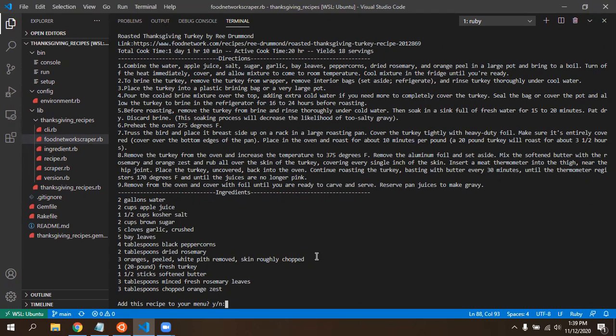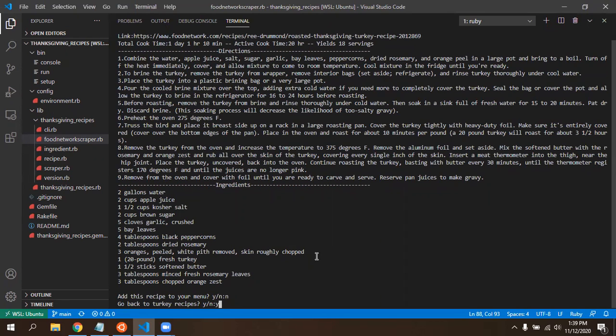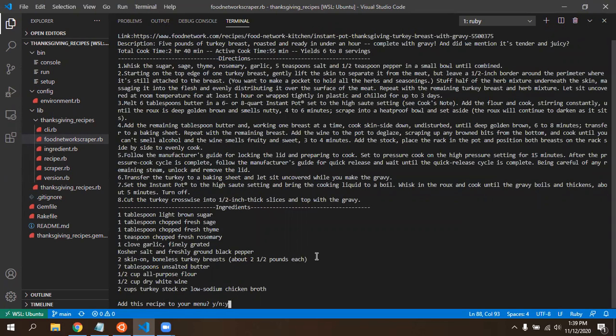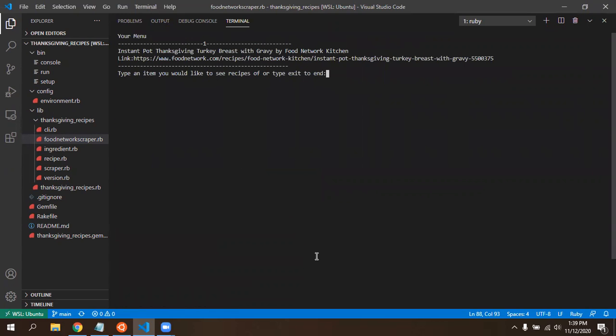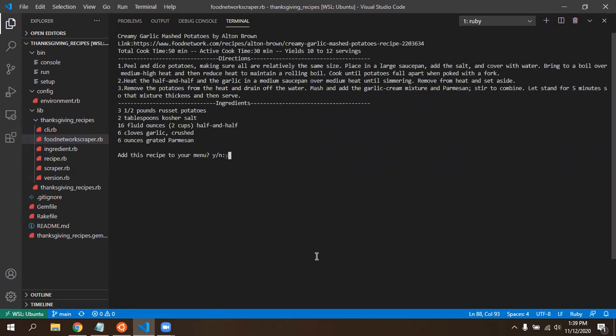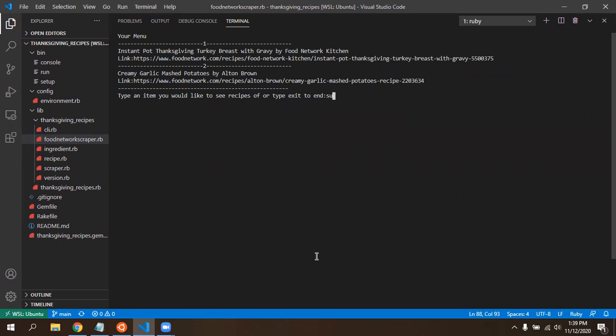And we can choose whether or not we want to add this recipe to our menu. I don't want to add this recipe, so I'll go back. And we'll choose a different one. Instant pot Thanksgiving turkey. Let's go with that. And you can type in anything you want. We want mashed potatoes, so we'll add some mashed potatoes to our menu.